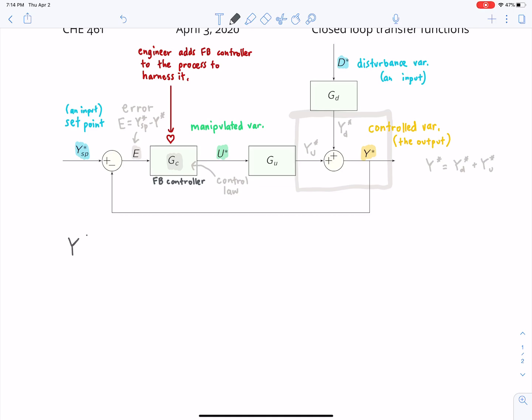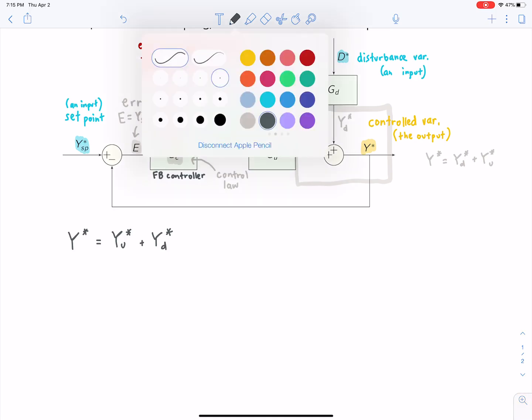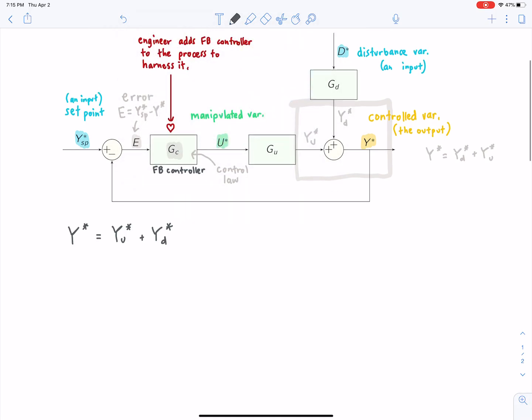So we know that the control variable is a sum of two contributions. One from the manipulated variable, one from the disturbance variable. Okay? So those are the intrinsic process dynamics there. But it turns out that this, y sub u, is determined by the controller. Okay? So y sub d is related to d though, right? So now I'm going to focus on this. And this is CHE 361 stuff. y sub d is G_d times D star, right?